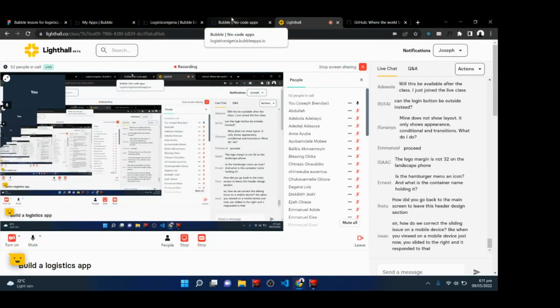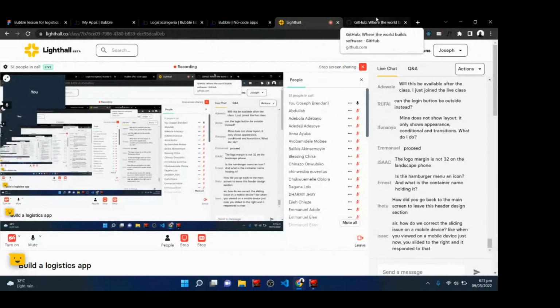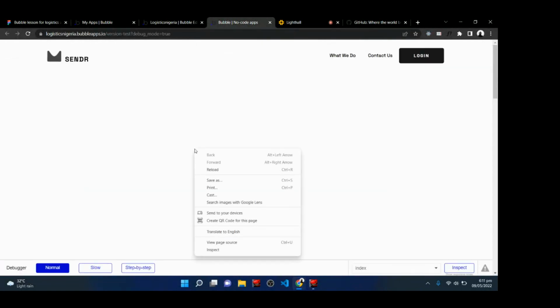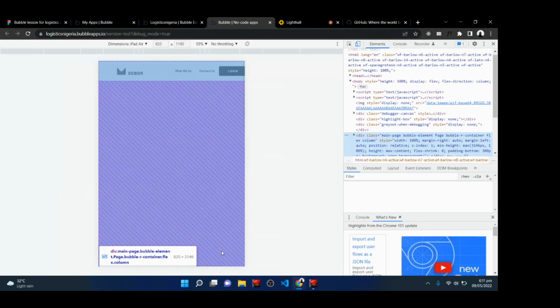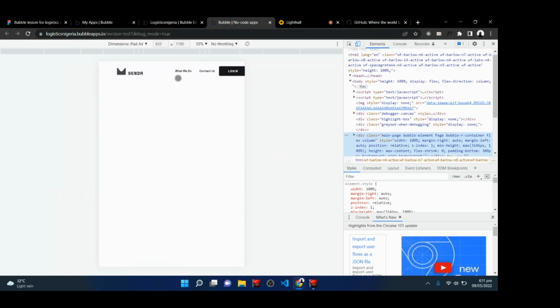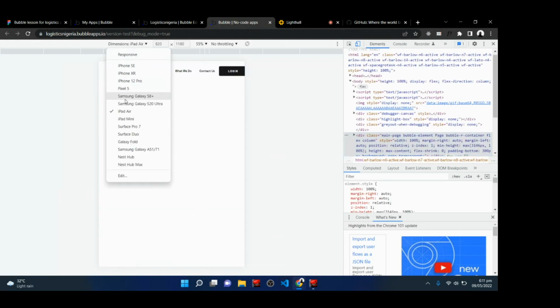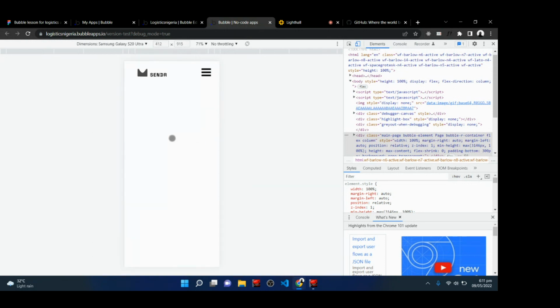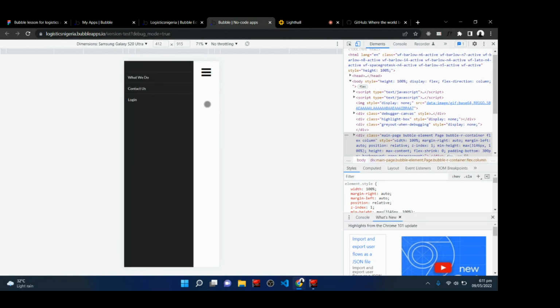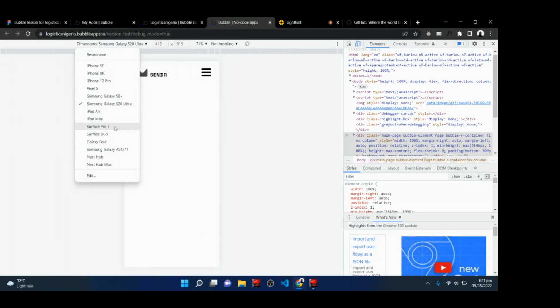How do we correct the sliding issue on a mobile device? Okay, that sliding issue is my browser. It's not an error from my own end. It's from the browser. Sometimes when designing for browsers like that, the responsiveness might look faulty, but it's not faulty. So all you have to do is just load another device. Like you can see, I have loaded another device now, and it's been corrected.